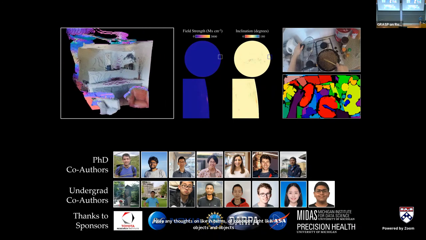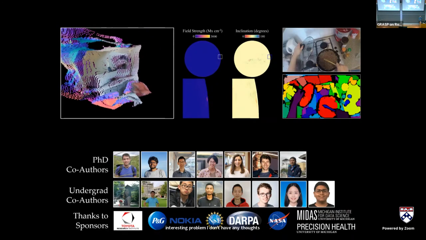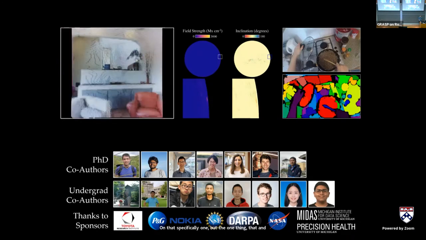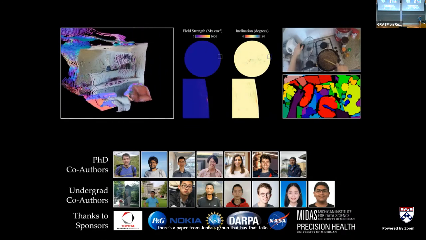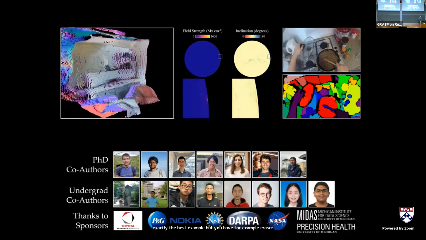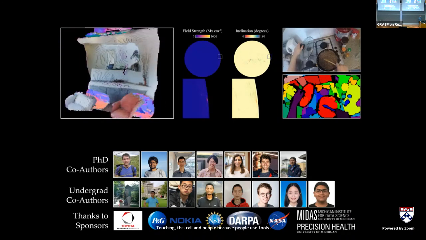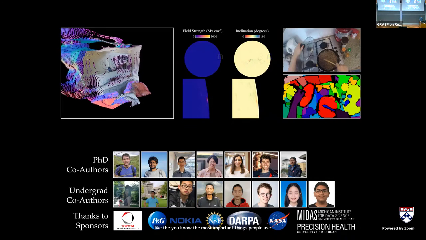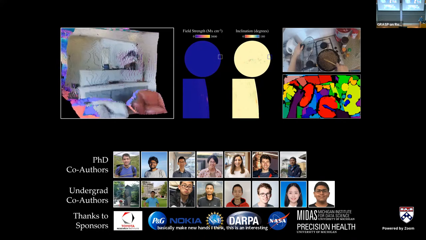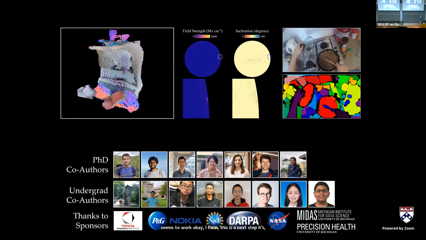Yeah, this is a super interesting problem. I don't have any thoughts on that specifically, but there's a paper from Genbo's group that talks about these second-order interactions, which I think are very interesting. This is not actually the best example, but you have, for example, the eraser touching this cup. And one of the most important things people use objects for is tools, to extend your hands, essentially make new hands. Given that hand-to-one-object seems to work okay, I think this is a next step. How do you deal with tools? Because that I think will be very important.